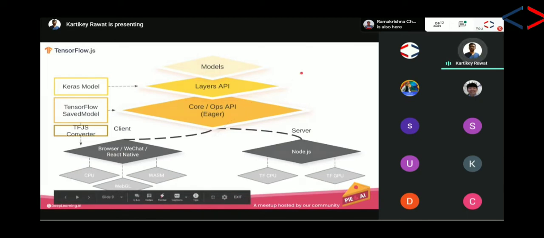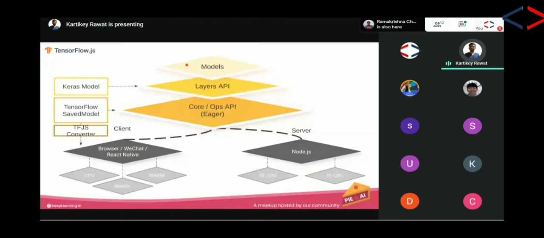So the first layer is the model. You can take any model from TensorFlow Hub, if anyone knows TensorFlow Hub. Second, behind this is the Layers API. Basically, if you have heard about Keras, if anyone has done Keras in Python, he or she will know what I'm saying. Basically, it works on a DevOps kind of thing. In the privacy part, as I said, they depend totally on the client and server side. In the client, as you know, CPU, WebGL, WebAssembly, same with Node.js, TF CPU and TF GPU.